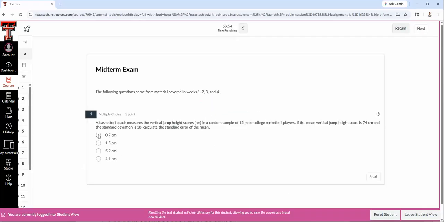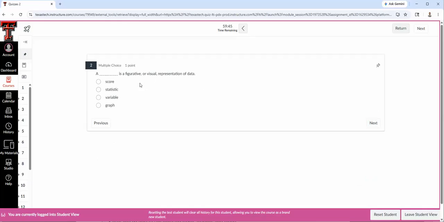And then you can proceed to answer the questions. After you answer one question, to go to the next one, click the next icon right here. And then you can go to the next question and answer that one. And you'll do that for the remainder of the exam. After you complete all 20 questions on the midterm exam, please hit Submit, and that should submit your midterm exam for grading.